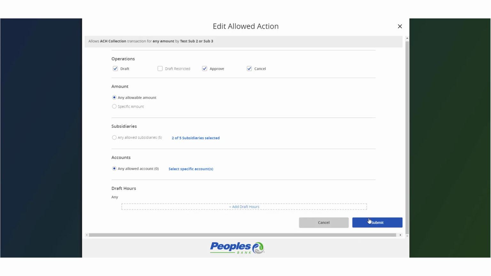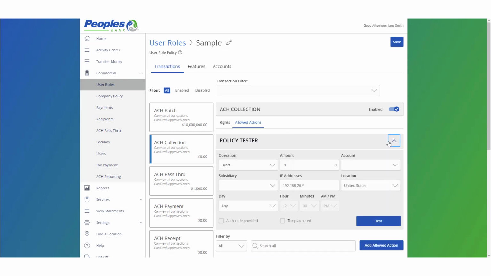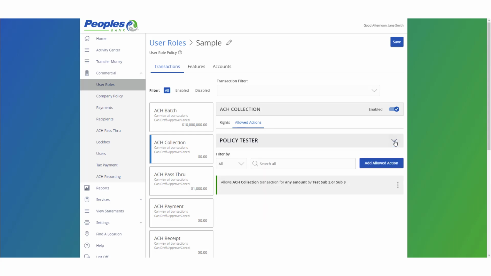Select the Policy Tester to validate the user role functionality to assure the setup is as needed. This is an optional step. If the policy test is unsuccessful, the reason for the failure will be designated on the screen.